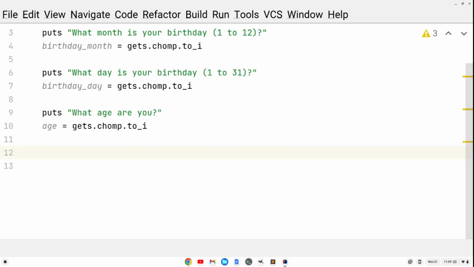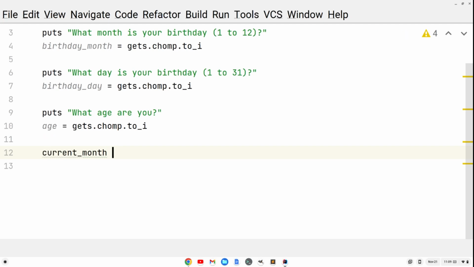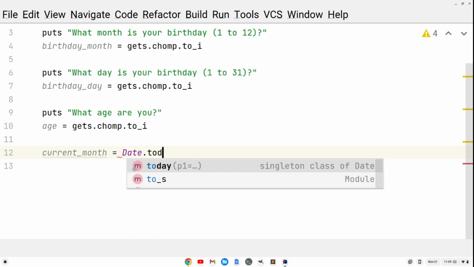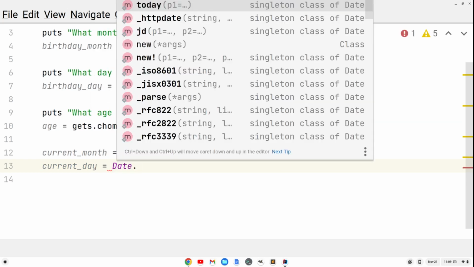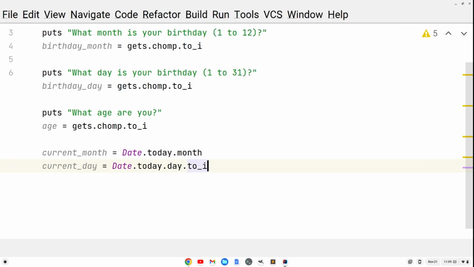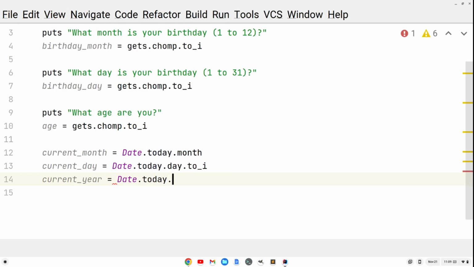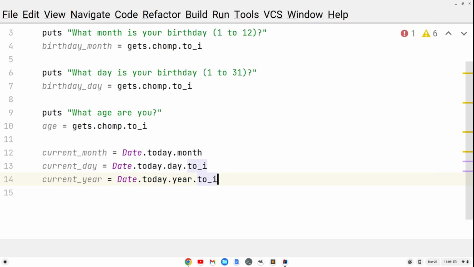We're going to create a few variables. First one's going to be current_month, and we'll set that to Date.today.month. Okay. We'll also do current_day, and we'll set that to Date.today.day. We're going to make sure this is an integer, so .to_i. Okay. And we'll also do current_year, which is Date.today.year, and then make sure it's an integer, .to_i.